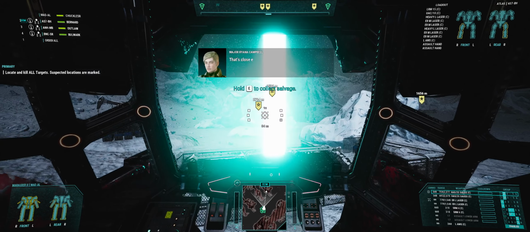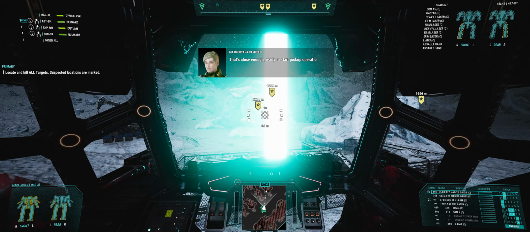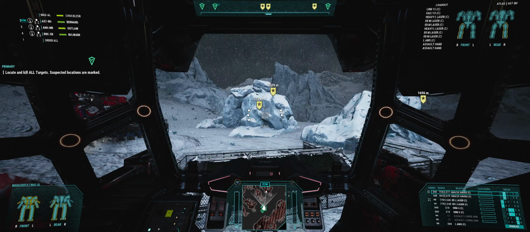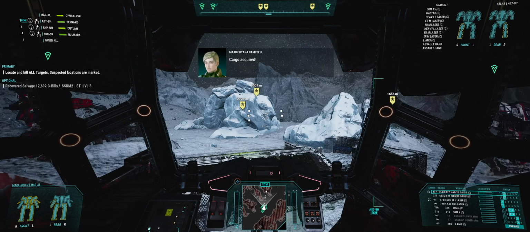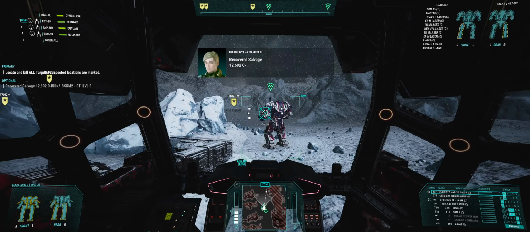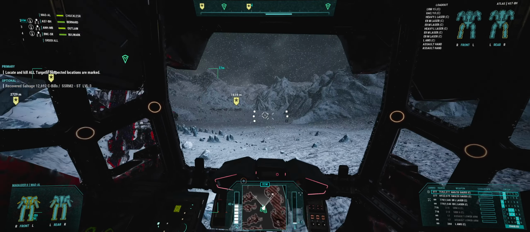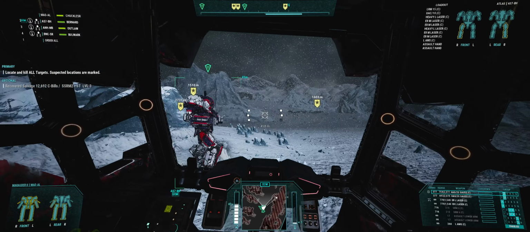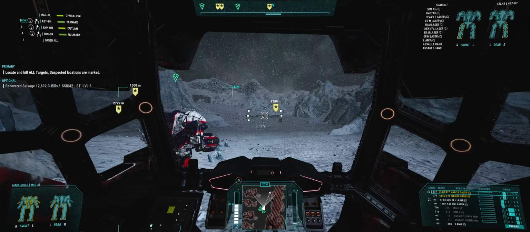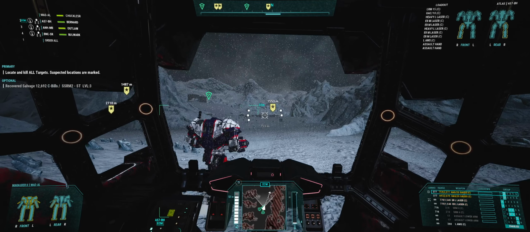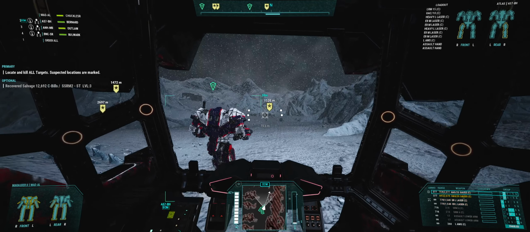That's close enough. Ready to start pickup operation. I'll take a refill. Cargo acquired. Okay, and a small refill. 8 rounds each, which is 2 shots on the Hag.